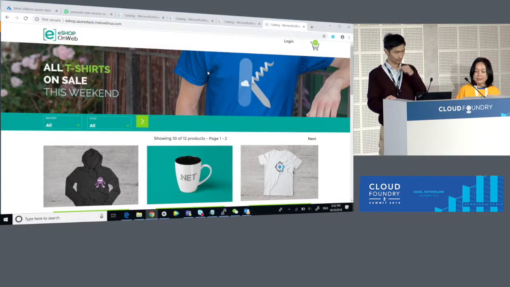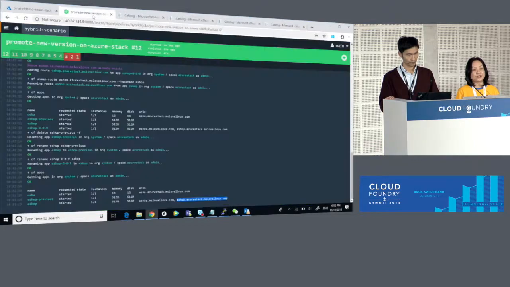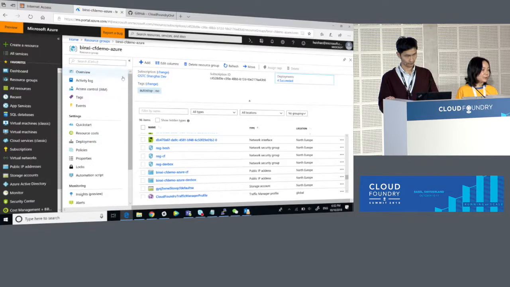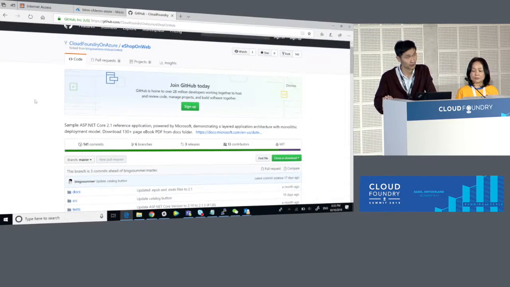By the way, the process of this demo is also available on GitHub. If you want to try the CI/CD process on Azure and Azure Stack and the traffic manager configuration, you can follow our instructions on GitHub too. Cloud Foundry on Azure is the organization name. The source code of the application is here, and we also have Open Service Broker for Azure, which is also on our Microsoft GitHub.